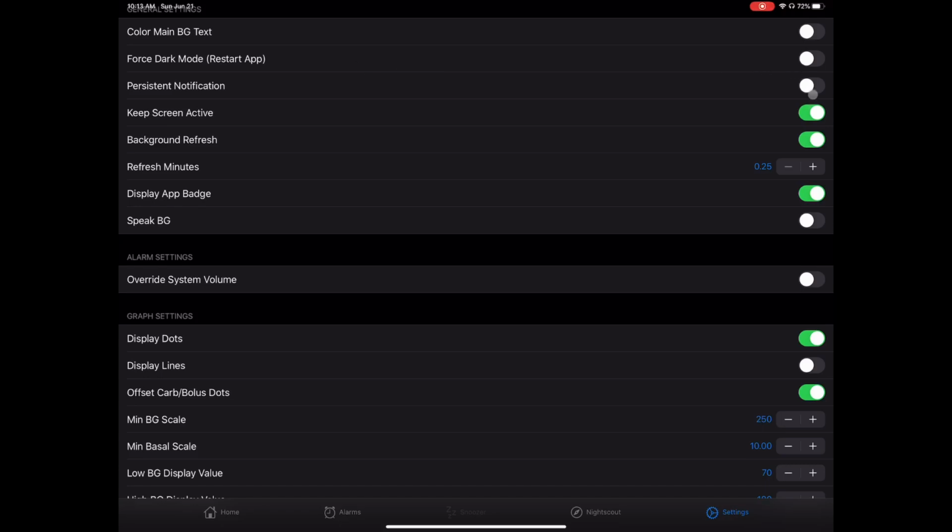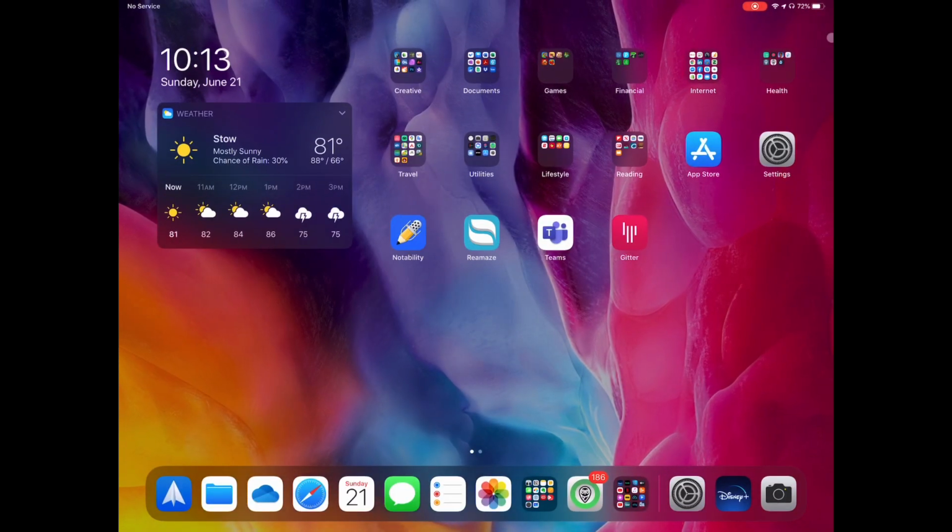Persistent notification. This is similar to xDrip's persistent notification. iPhone does it slightly different. You can't have one that just continually updates, but if you do toggle that on, it will give you a notification with every BG reading that'll just say the current reading. This is handy because you can show it directly on your lock screen. And I will show you one setting you should set if you do that.